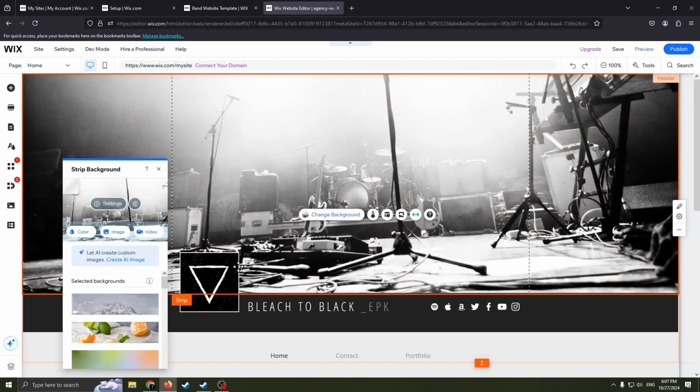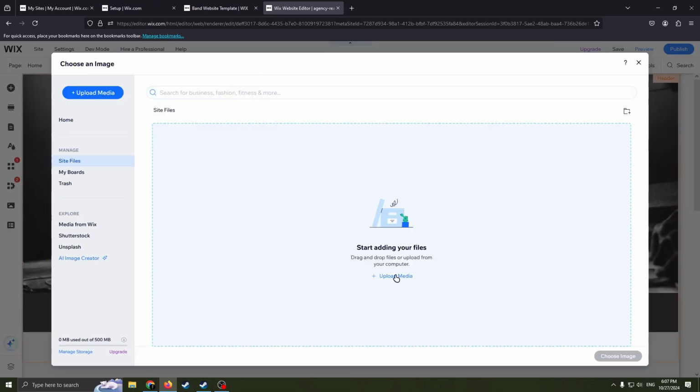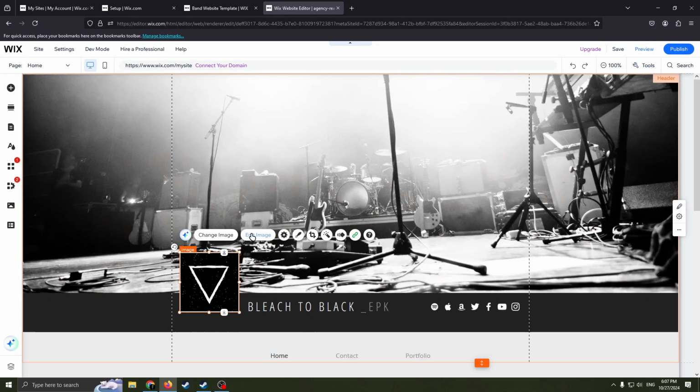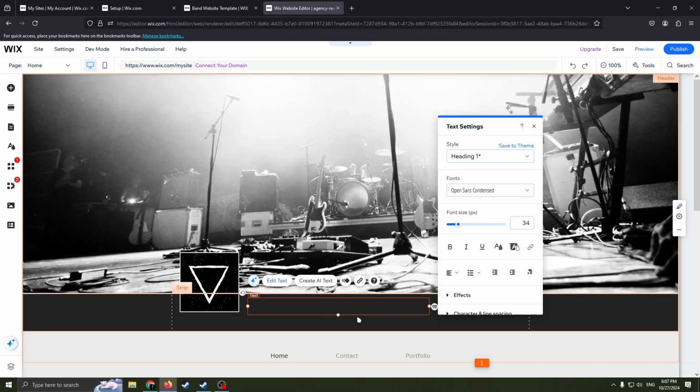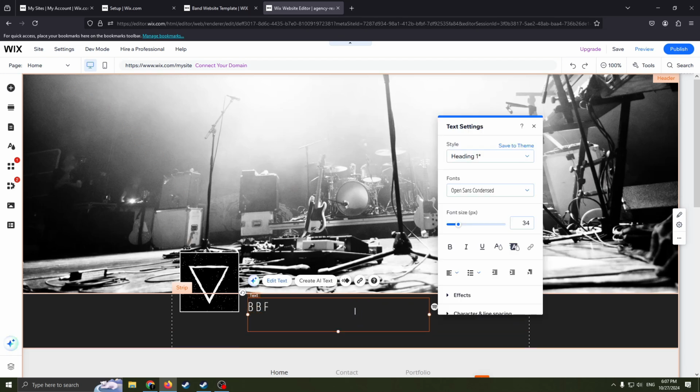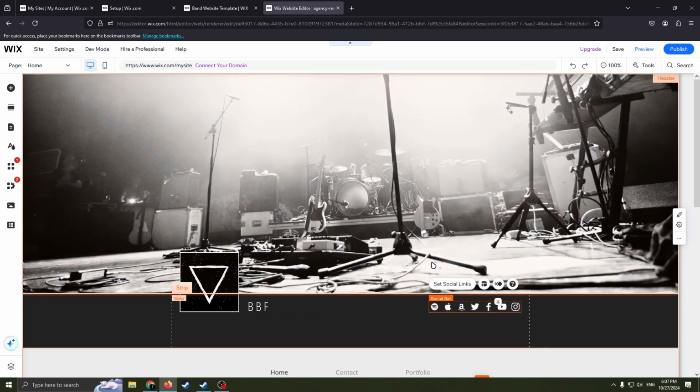For example, if you want to use your real band logo right here, just click change image and you will be able to choose an image right here, upload media from your computer, and you will have your own logo right here. Of course, this name of band, we don't like this, double click on it, BBFF. So we can have a social bar right here. Of course, all of these are working buttons, actually, I mean, active buttons.